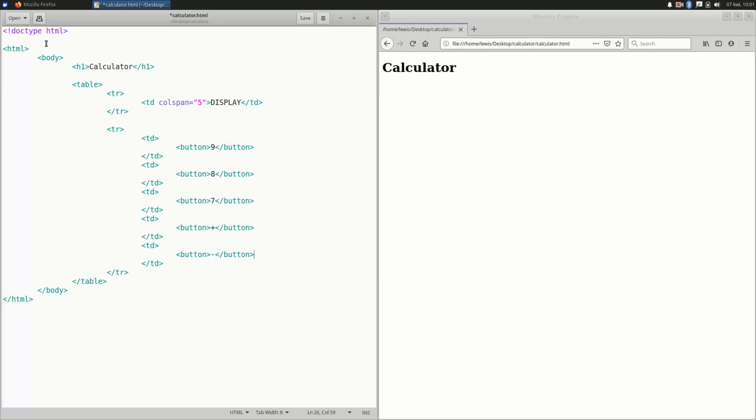Okay, so now if I save that and then reload on my browser, you can see that I've got the display area, which is this bit up the top, and I've got the first row of buttons down here. Now if I click on a button, nothing happens at the moment. That's the thing that we're going to have to look at in a minute. But the buttons are sort of laid out in a grid arrangement.